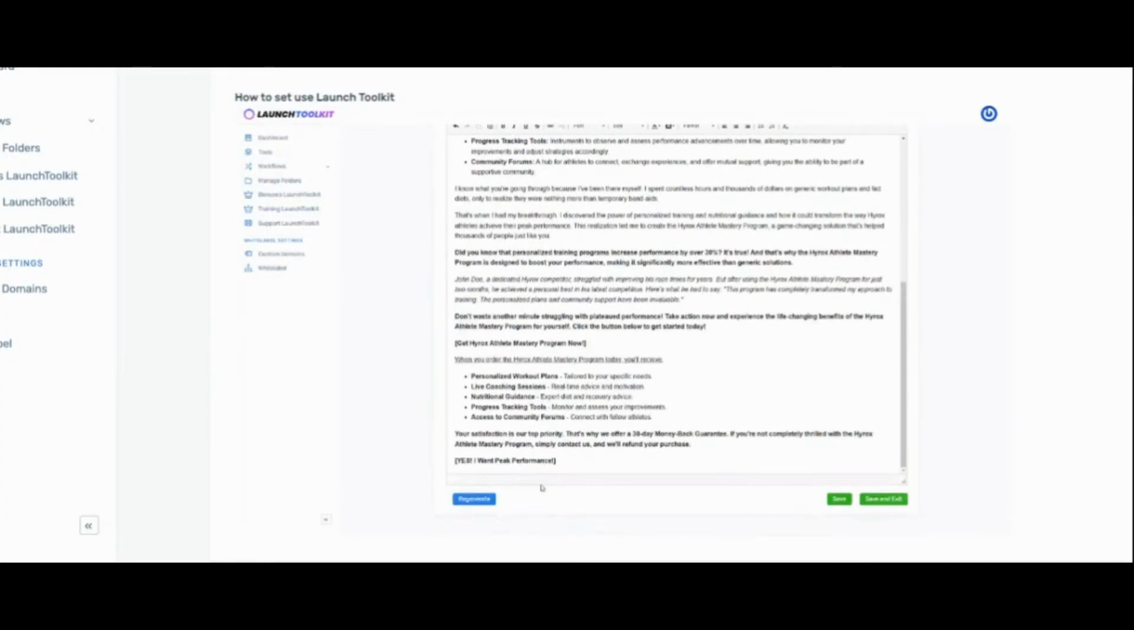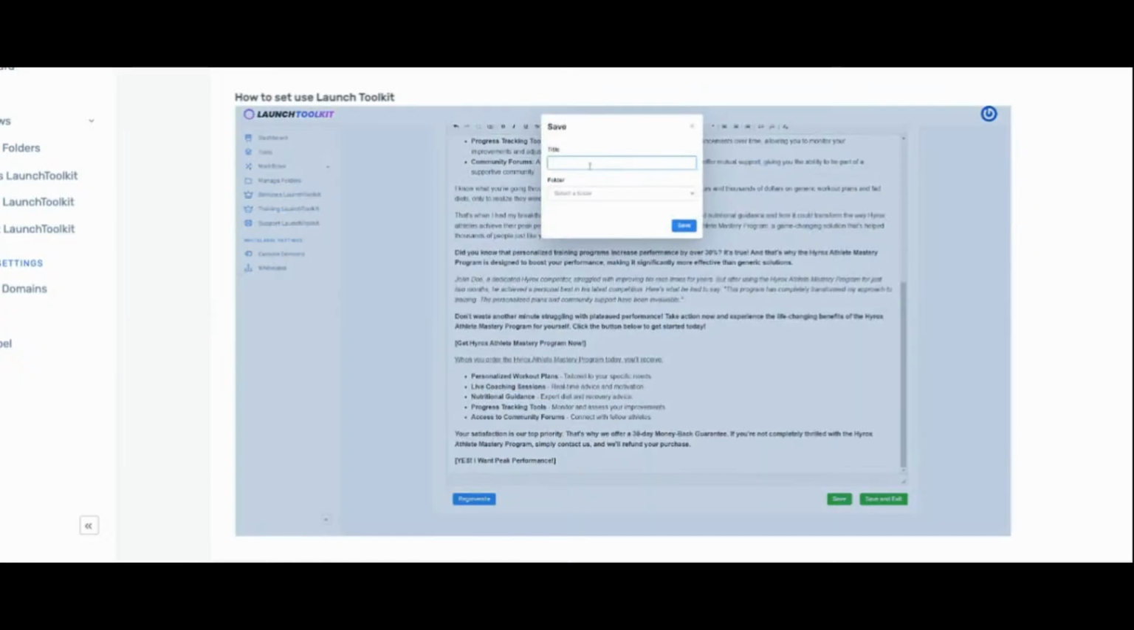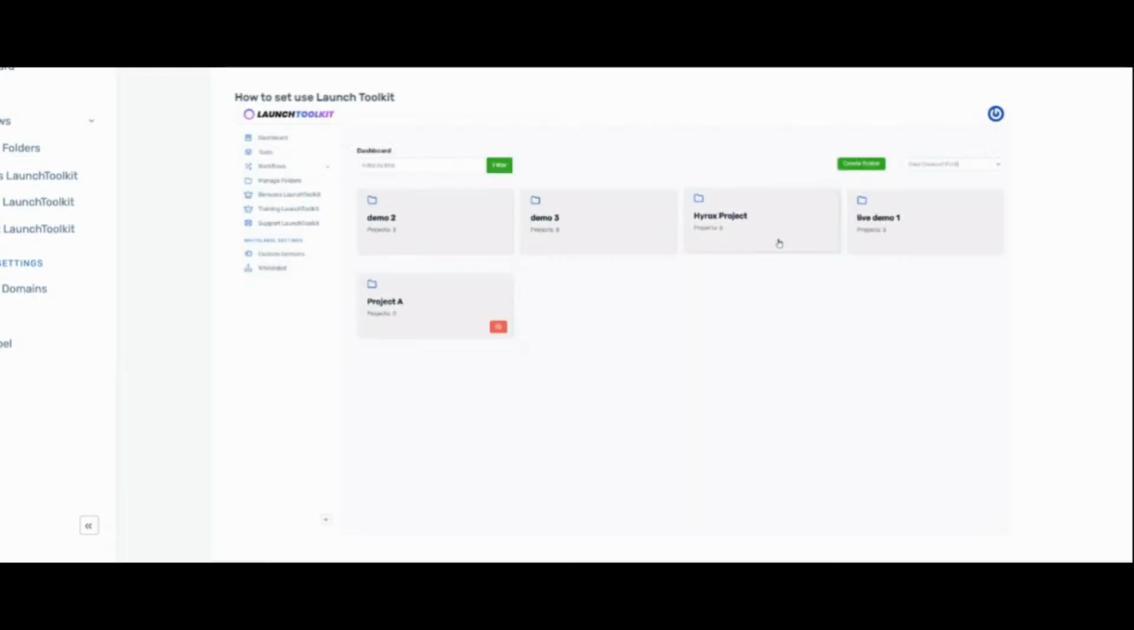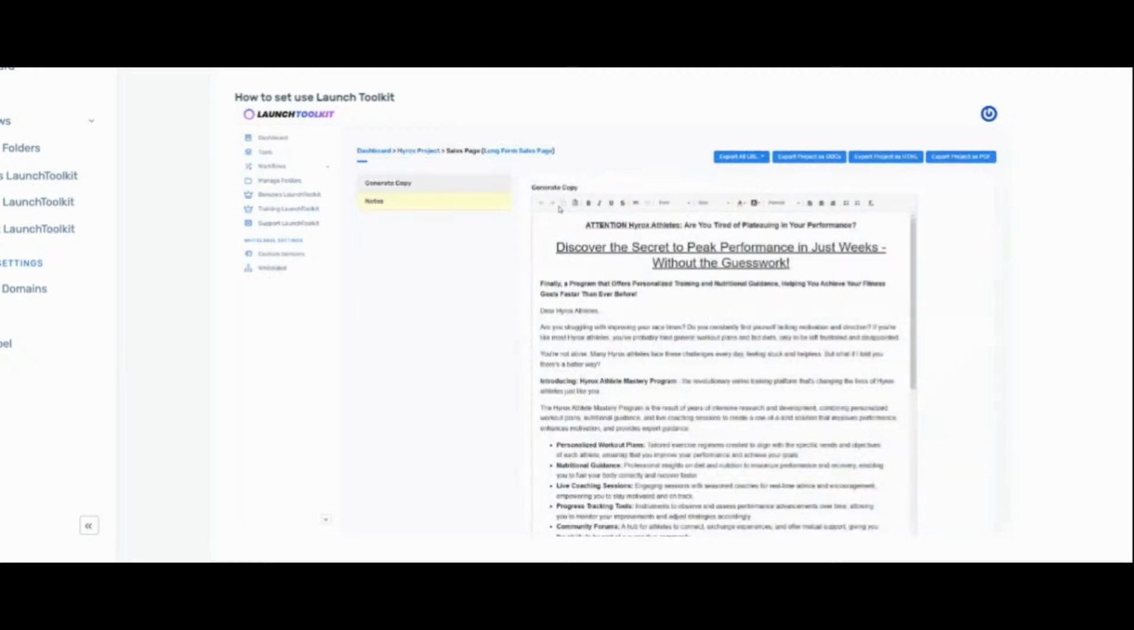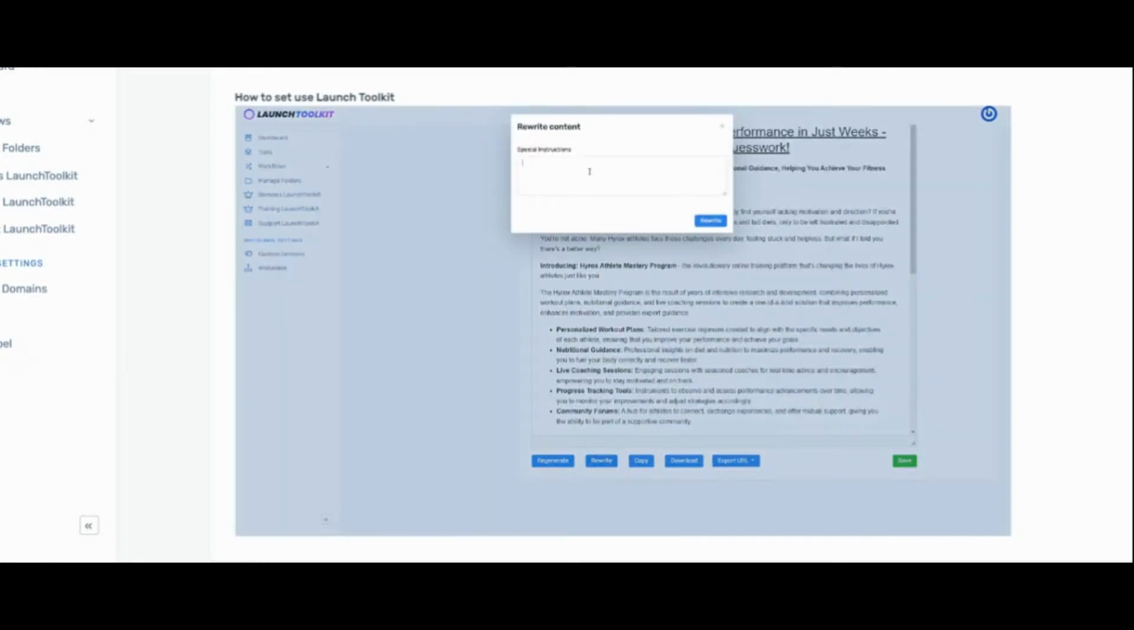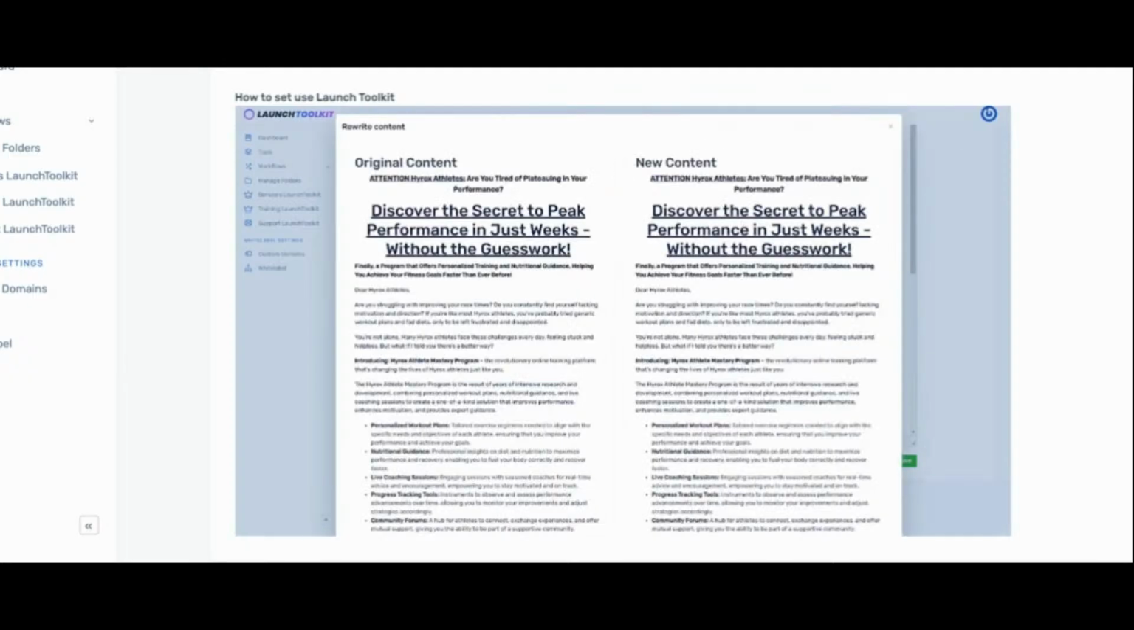So this is a standard sales page structure. You can save and exit that. We're going to call it sales page. Put it in here. View it. And let's say we want the sales page to be much longer. So we're going to put in rewrite. You can add any level of instructions you want here. You could even tell it to change the language, whatever you need. And let's come back now.